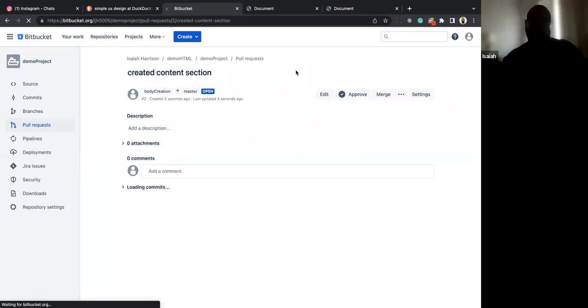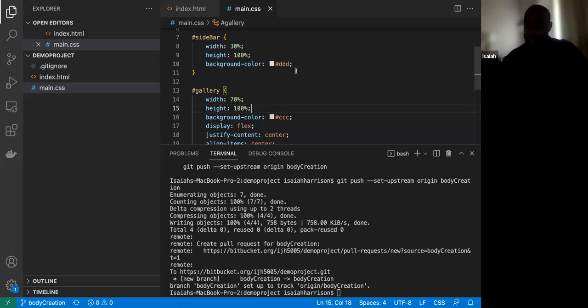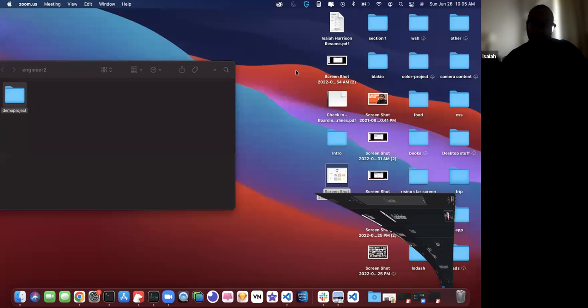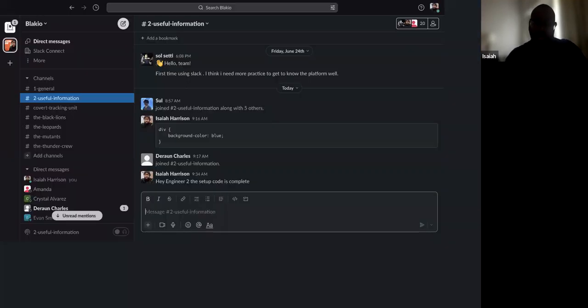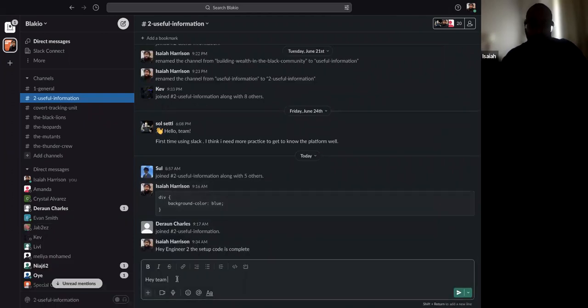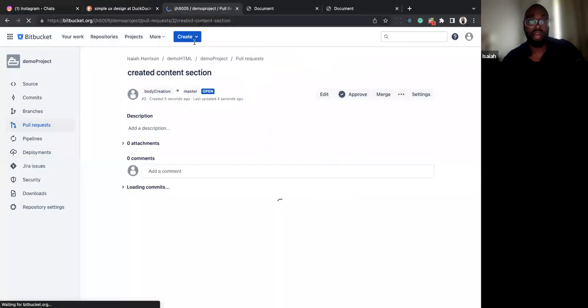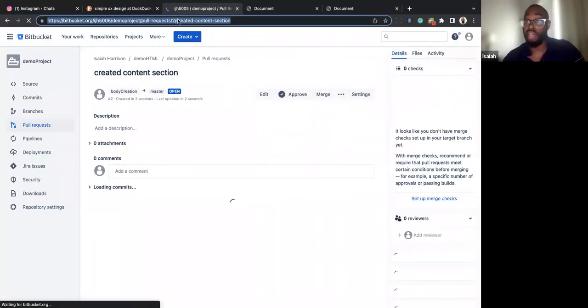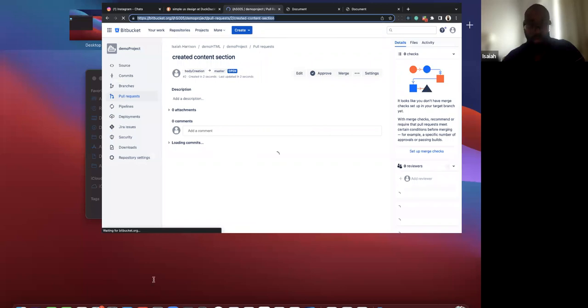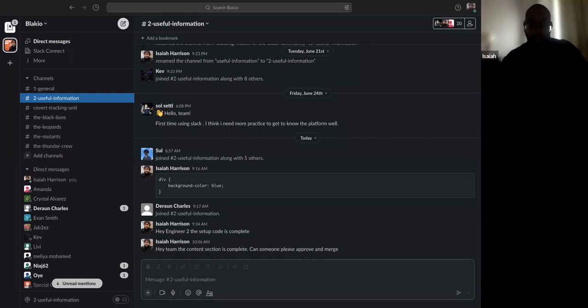So engineer 2 would say, status select, A team, the content section is complete. Can someone please approve and merge? So you'll write that, and then you'll also paste this URL right here into the chat so that somebody else can look at it. I'm going to paste that in here. Submit.